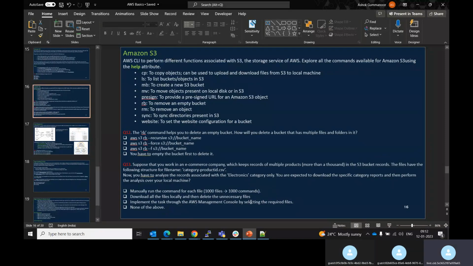Okay, but the third option is easier: implement the task through the AWS Management Console by selecting the required files. We can select through the console, see which are the electronics files we need, type electronics and display all those through a filter. Actually, the answer is none of these, because with all three options it will be hectic to work it out for that exact particular case. So for this, you need a command.